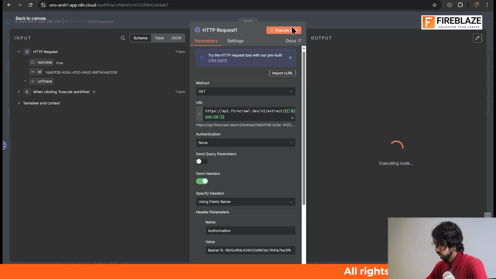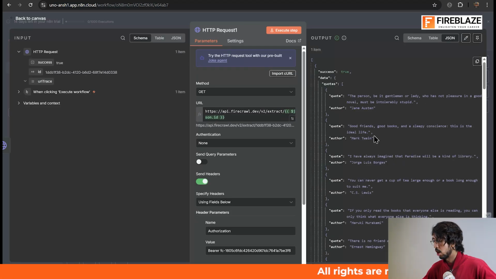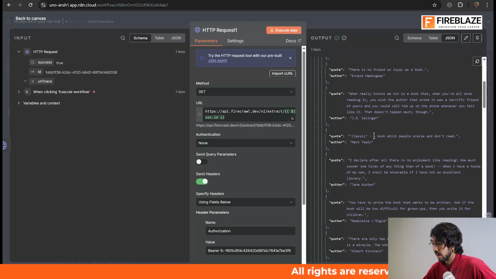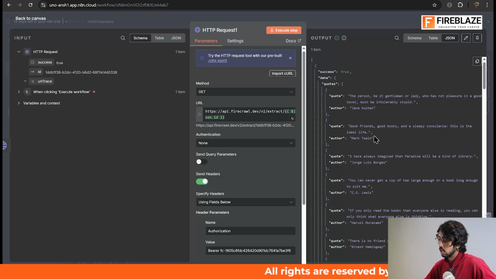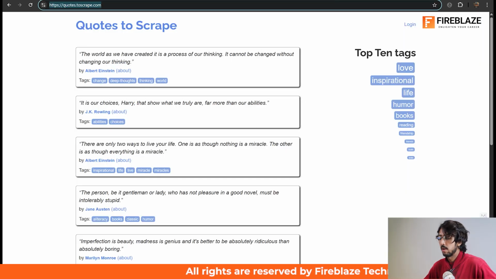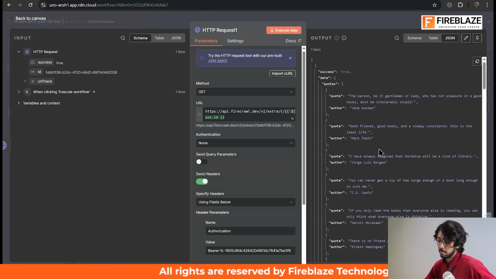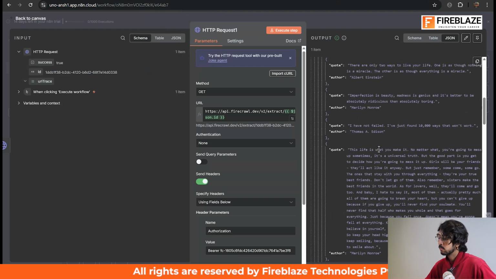and yep, now we're good to go. Okay, so now you can see we have gotten our codes and authors back from the Firecrawl command. I mean from the Firecrawl website, which used codescrap.com to get the data back, the content back.